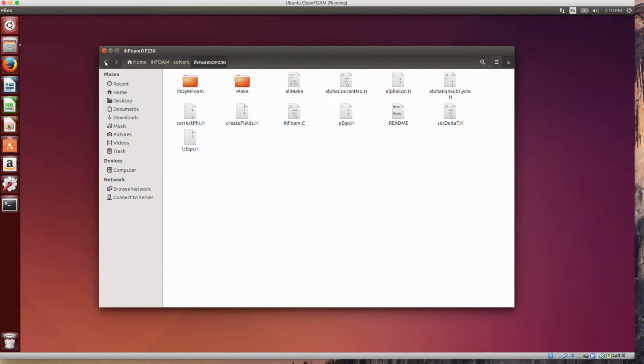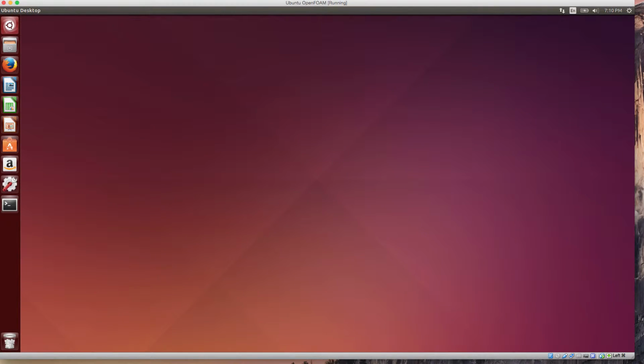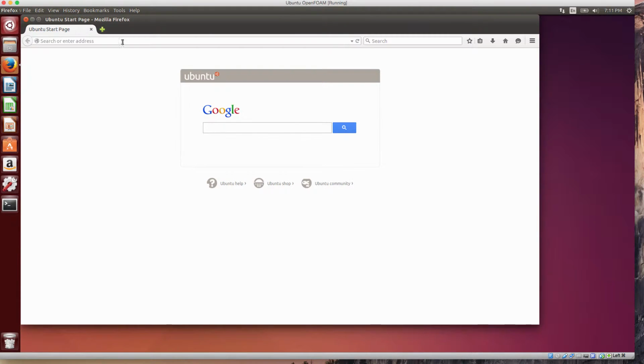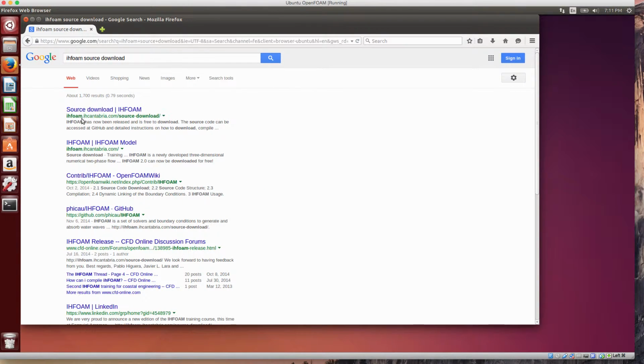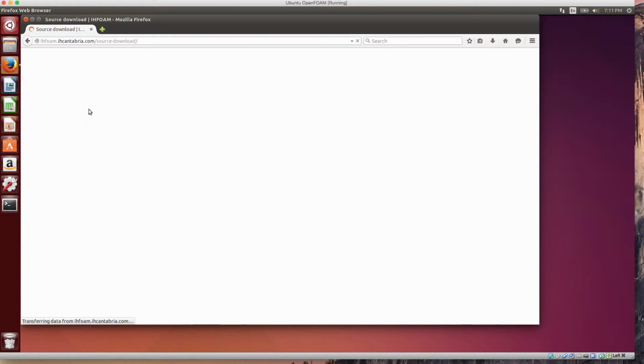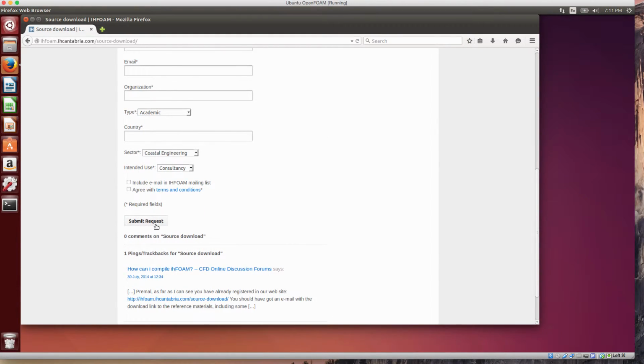Okay, so now there are tutorials available too, but we don't have them right now. So what you need to do is go to Firefox, and actually we can search right here and type IHFOAM source download. You're going to get this link here, this top one. This is source download. Come to here. Then you need to fill this out and press submit request.